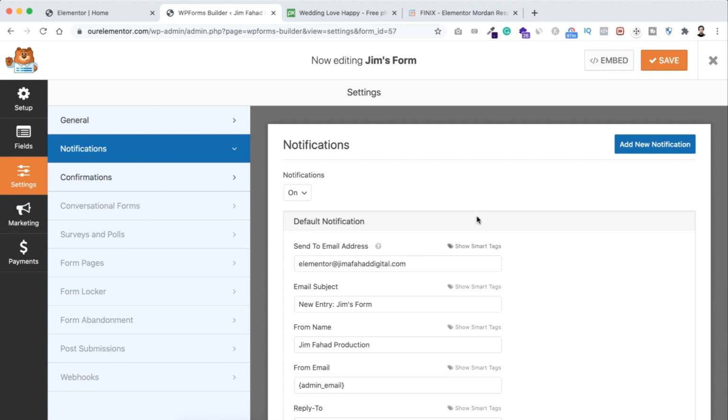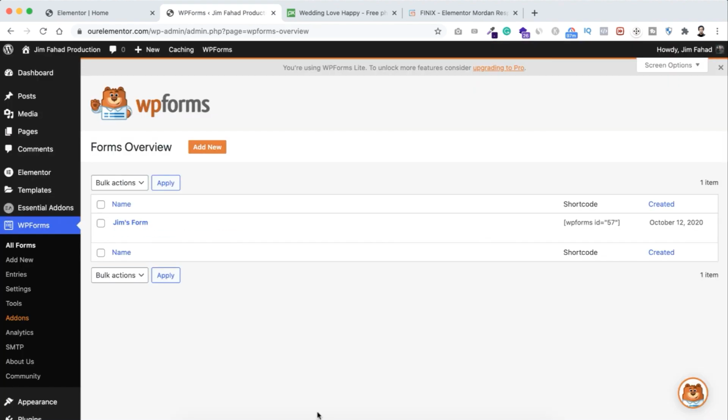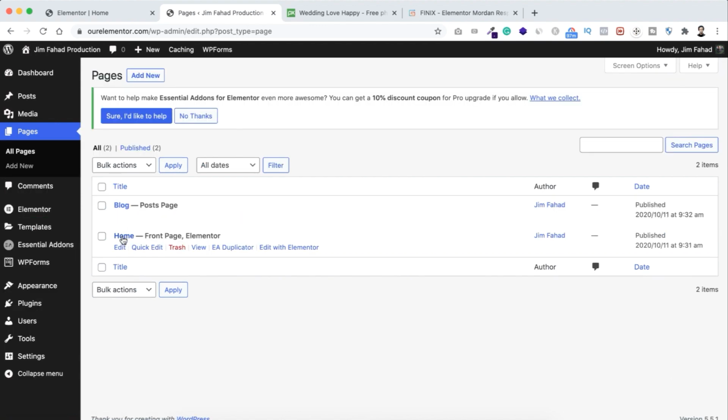So when you are done, just click on this save button at the top right. Now let's click on this X to exit. Okay, we are good to go. Now let's go to pages, to all pages again. Here is the home page we are creating. Now click on edit with Elementor.